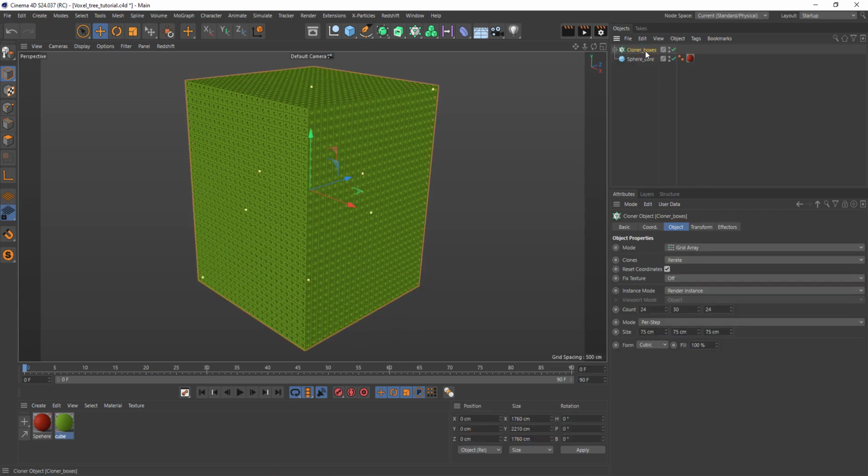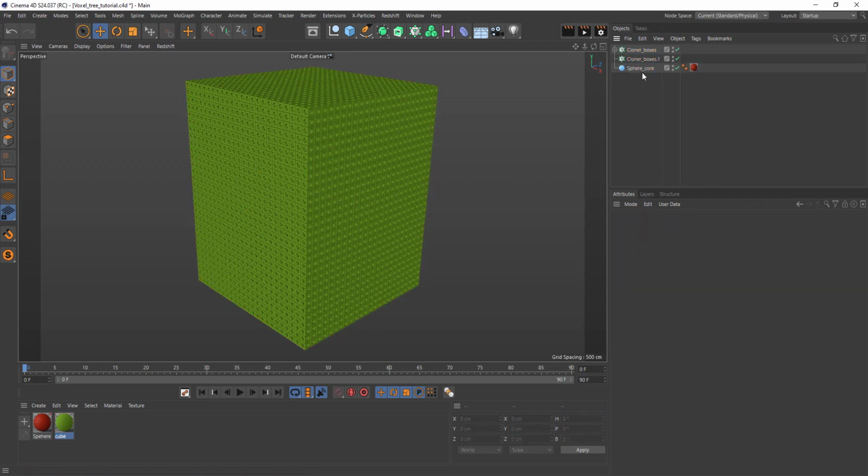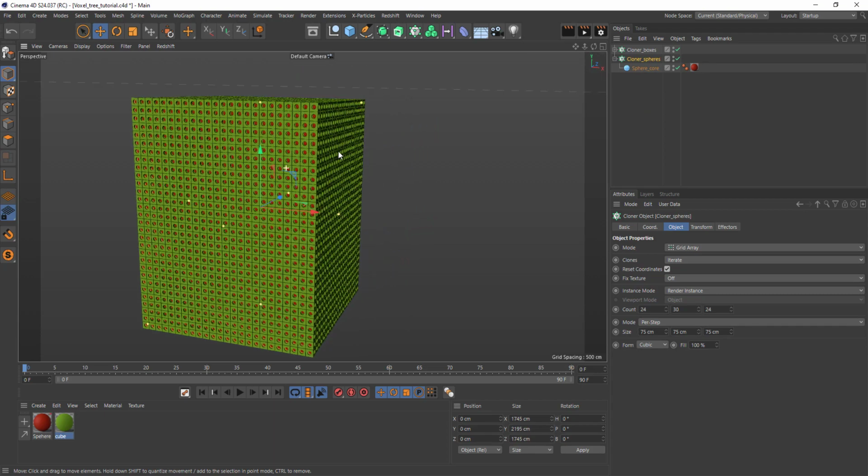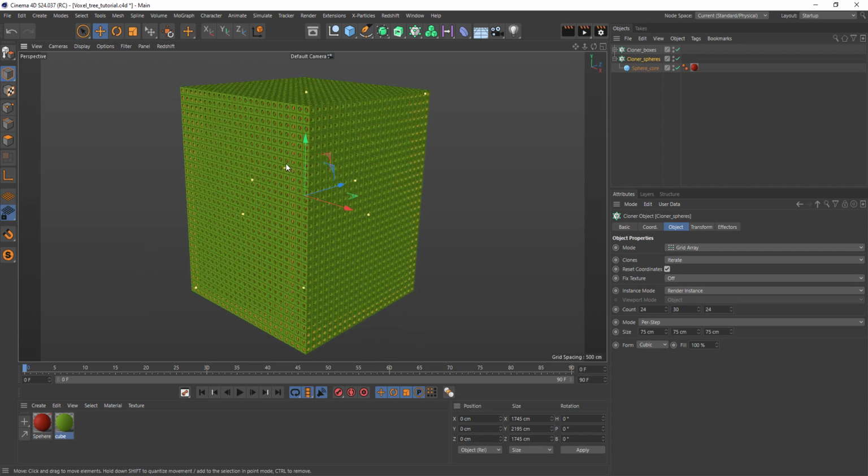We are going to duplicate this object with the Ctrl key pressed. I'm going to drag these cloner boxes underneath. I'm going to get rid of the individual node, the boxes, and I'm going to put the sphere core inside the new cloner object. And obviously I'm going to rename these, cloner boxes and cloner spheres. So now we have the spheres inside of our cubes.